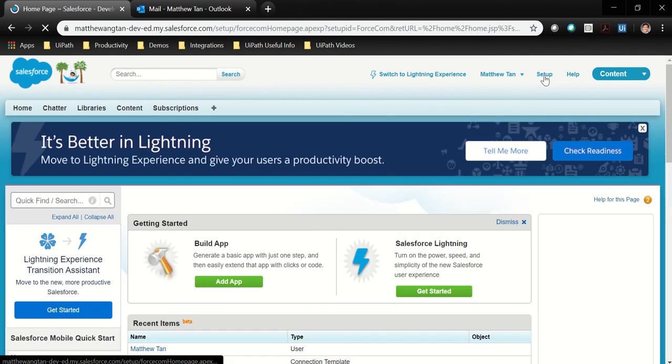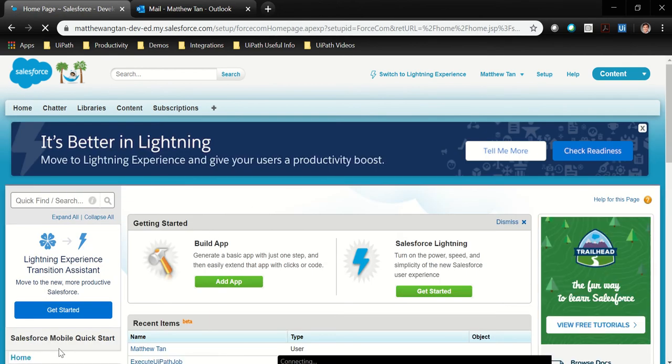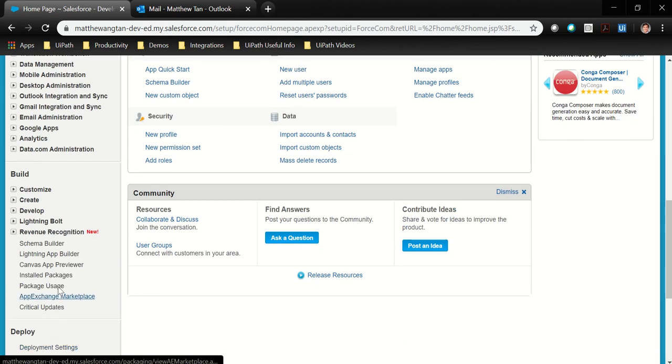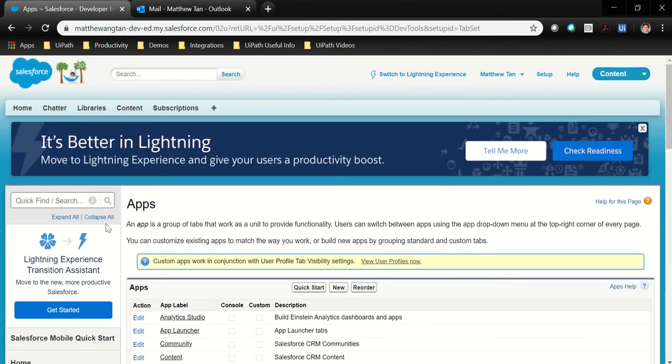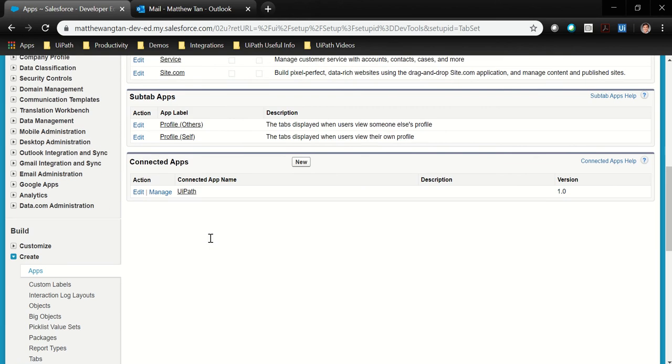click on Setup, and on the left navigational pane, you will see a Build section, and then under Create, click on Apps. If you scroll down to the bottom, you will see connected apps. And what you need to do is actually create a new connected app that will enable API calls to be made to Salesforce from third-party systems like UiPath.